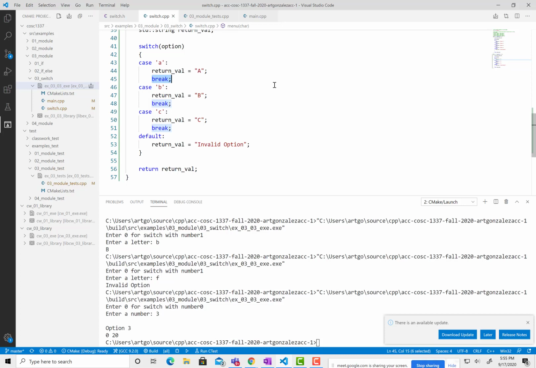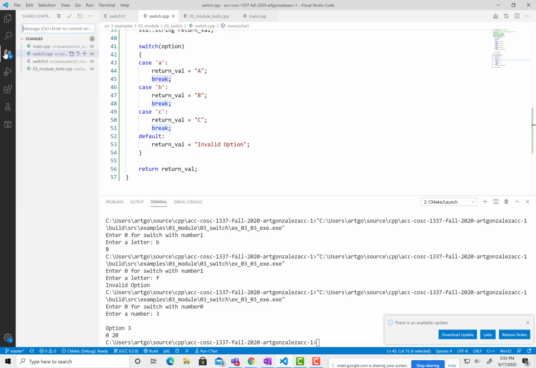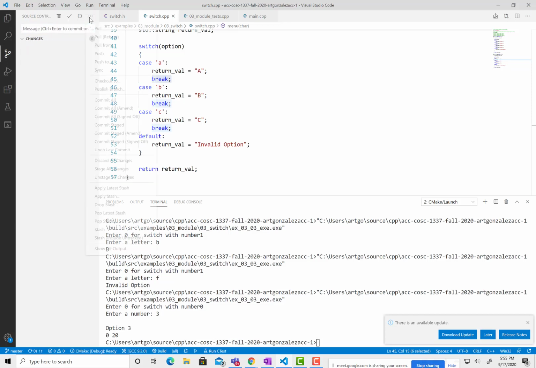So I think this one's good, so we can save this example. We'll go ahead and stage the changes, and then we will say switch with char, and we'll commit, and then we will push. And that should send it to GitHub.